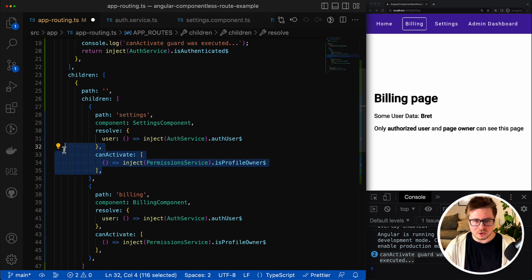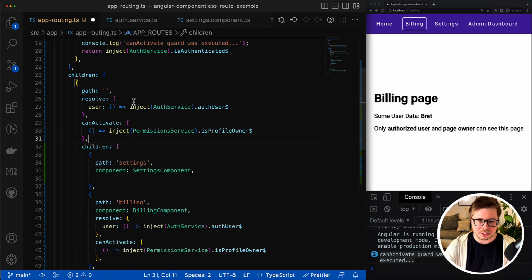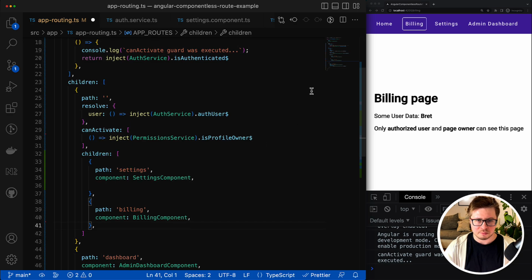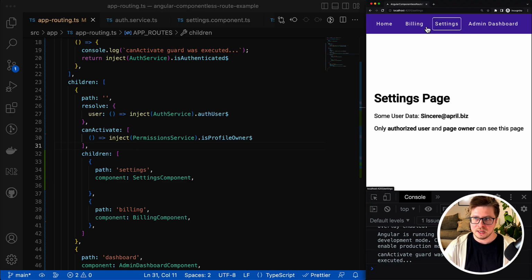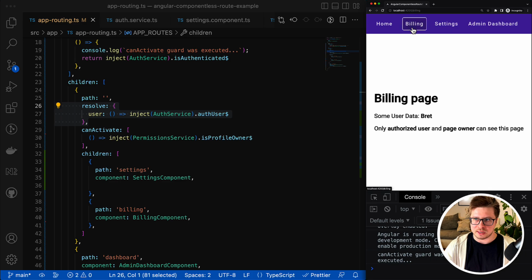And from here we can also extract this resolve logic and canActivate guard and move it to the parent right here. So we don't need to specify it anymore because the parent route will take care of execution of this resolver and this canActivate guard. And now if I save it, you can see that it still works fine, with only one difference: the data from this resolver will not be re-executed when we navigate between settings and billing, for example, right?